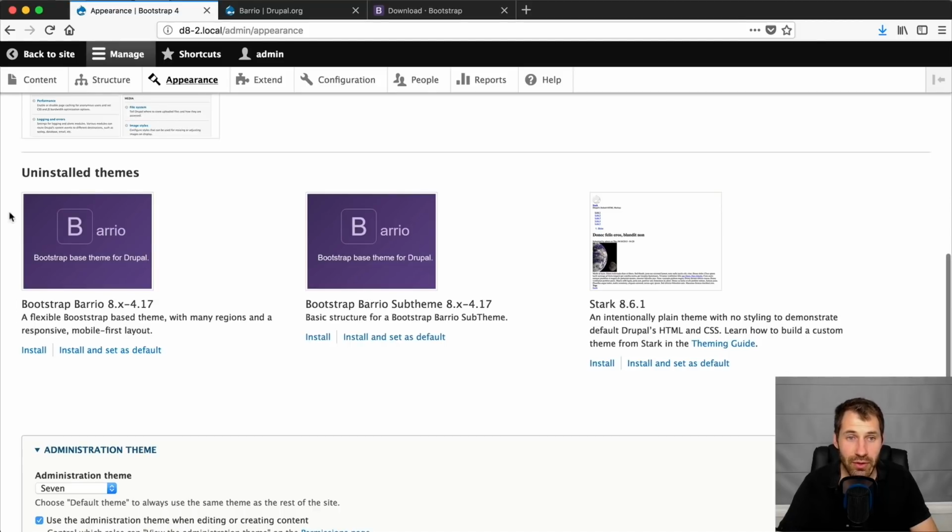The Bootstrap Barrio theme is the main theme and we'll use it as the base theme, and the Bootstrap Barrio subtheme is just an example subtheme which you can use to create your own subthemes, because in Drupal, remember, you always want to create a subtheme so that you can add in custom overrides and CSS in the subtheme without losing those modifications if you were to update the parent theme.